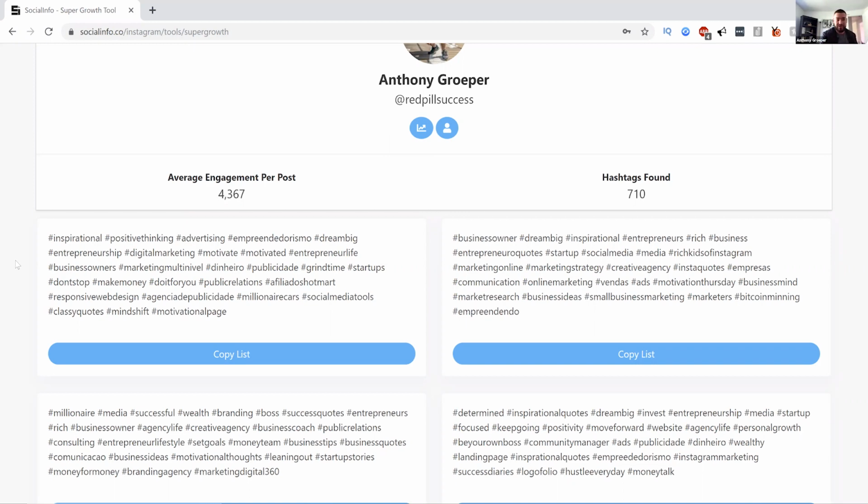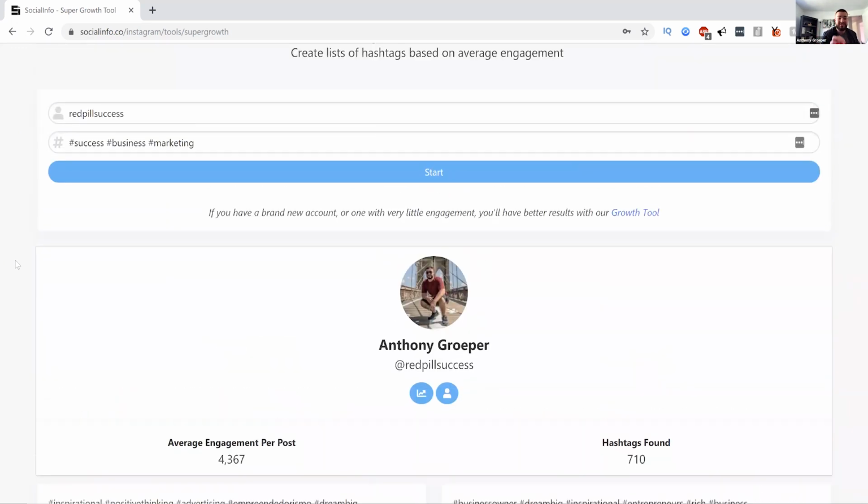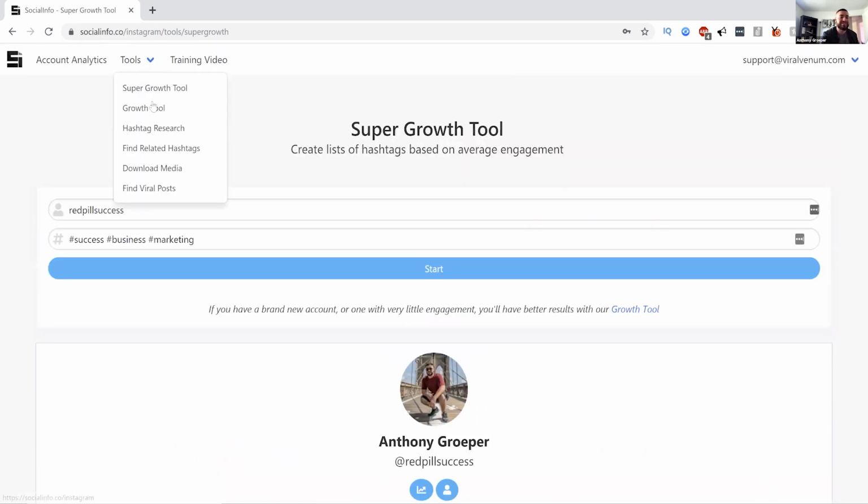And as you guys saw, it only took 5 seconds to boot up. So you're getting all of that instantaneously, stuff that used to take hours on end to do, and that was also almost impossible to do, because prior to this, you couldn't really get accurate engagement rate numbers, right? Those weren't really possible. So this is the tool you really want to use if you want to start ranking. This is by far the most powerful tool we have on Social Info as of right now. The other tool, the growth tool, is the same as this, except it's not going to take into account your engagement, so that's perfect if you're a brand new account, because you'll have no engagement to go on.